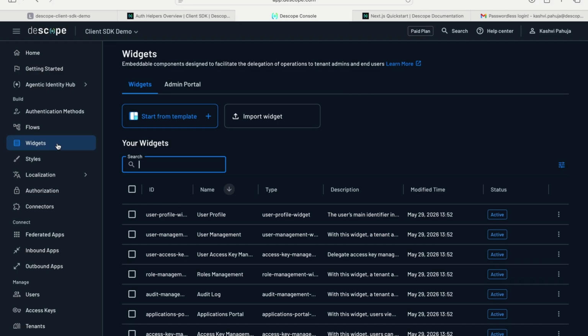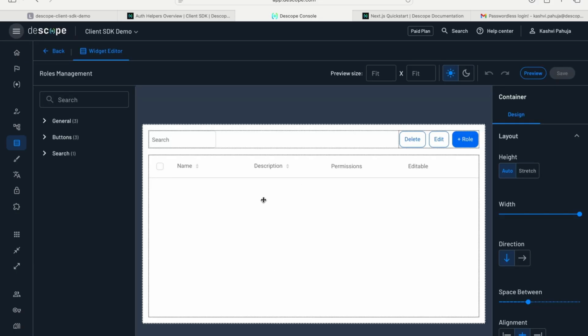And the last thing we're going to cover in this video is widgets. Widgets are embeddable components you can drop into your app to give users self-service capabilities. This is things like managing their own profile, inviting teammates, or managing access keys, without you having to build all of that UI yourself. You embed them just like any other component by passing in your project ID. These are really useful for B2B apps where your customer admins need to manage their own team directly inside your application. They all look something like this and are fully customizable.